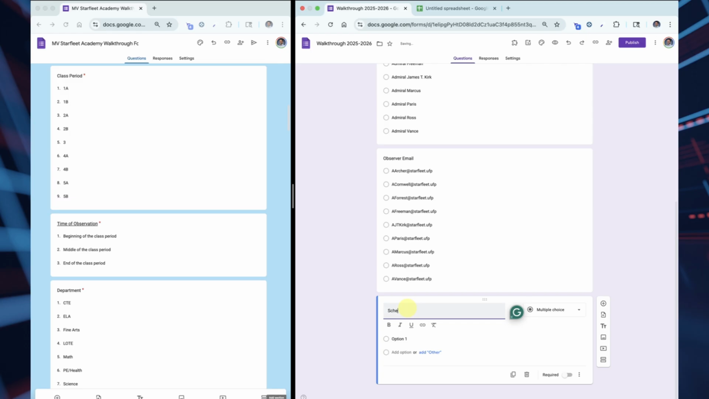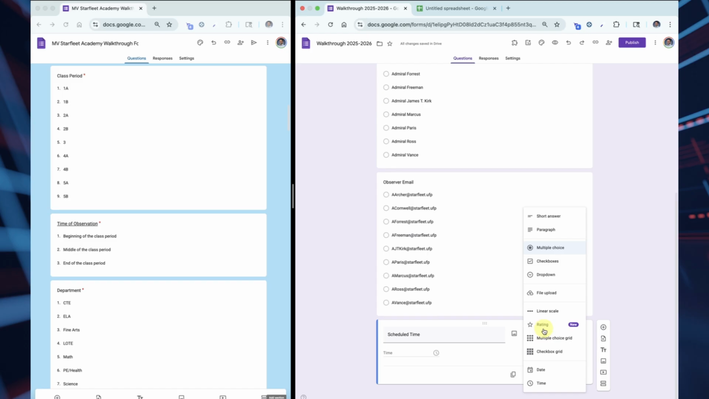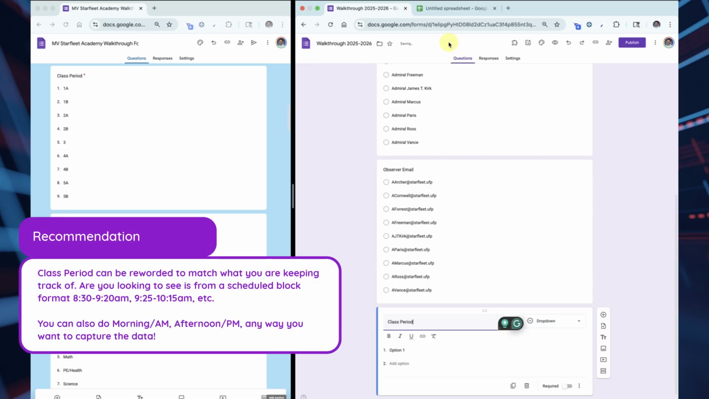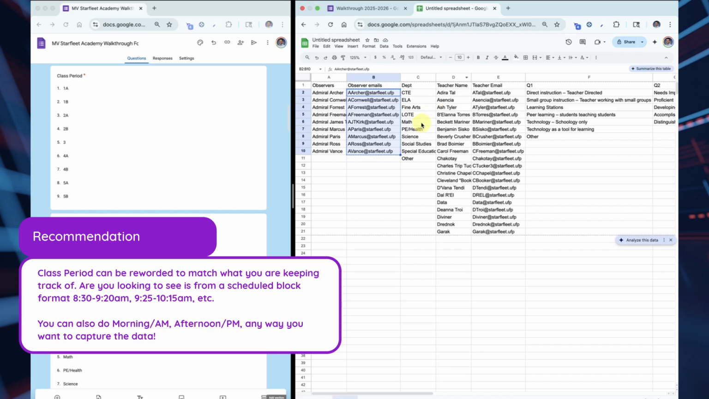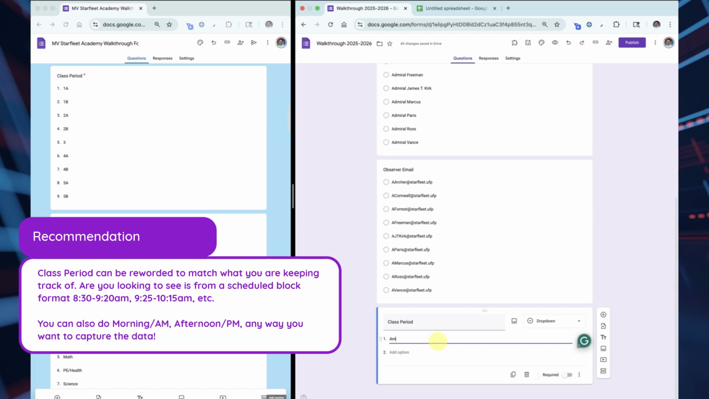So for example, scheduled time, let's say that you have in your schedules from 8:30 a.m. to 9:20, it's this block. 9:25 and so forth. You understand what I'm saying. So you can do that here. I'm going to just keep the class period example, and I'm just going to go again. You can redo it if you want, like in a spreadsheet, or just type it in. So in this example, I'm just going to say AM and PM.